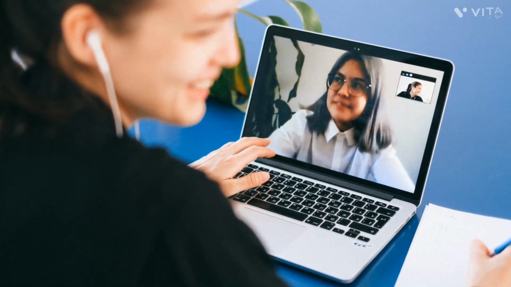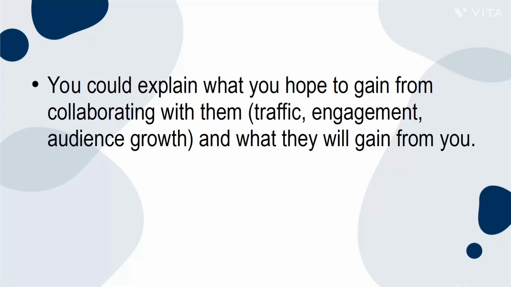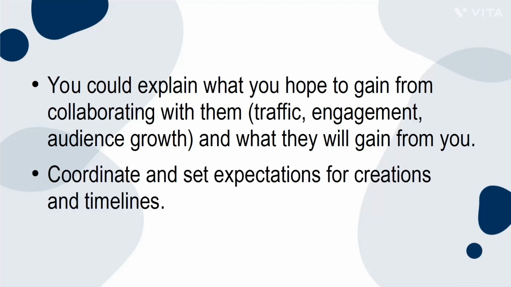Beware of overwhelming your audience and doing too many. You can reach out to them to discuss possible collaborative opportunities. You could explain what you hope to gain from collaborating with them, traffic, engagement, audience growth, and what they will gain from you. Coordinate and set expectations for creations and timelines.